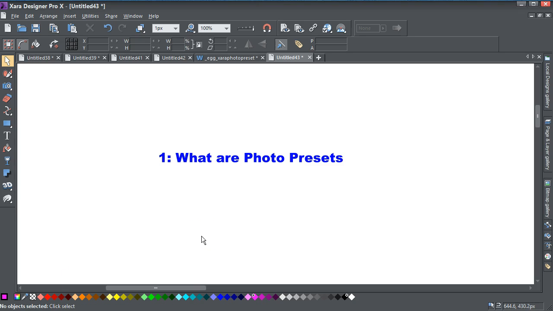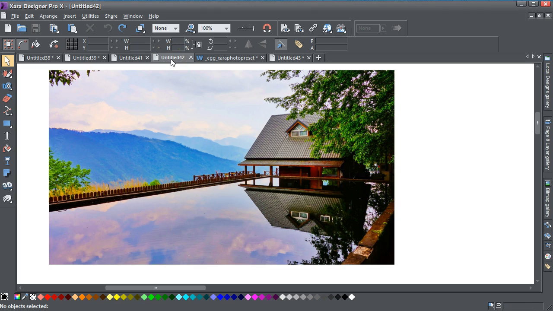Hi Ray. Okay, so we're going to be talking about photo presets, and we'll start off by looking at what photo presets are. I'm going to have a look at this image here.